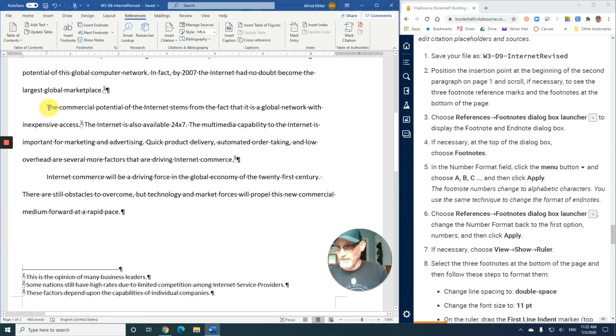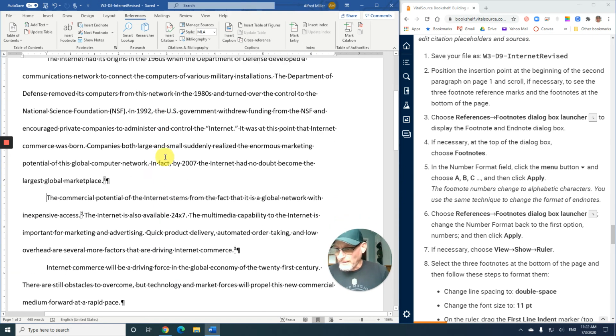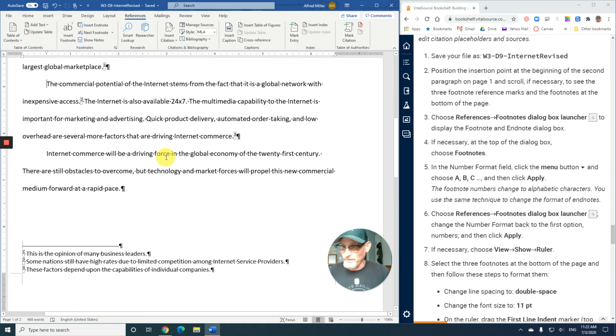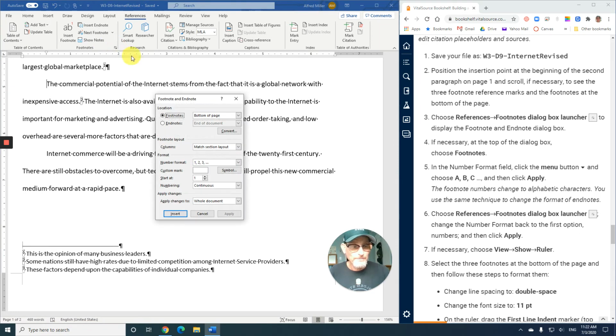Okay, the beginning of the second paragraph on page 1. I think that's the second paragraph. Okay, and scroll if necessary to see the 3 footnote references. Okay, there's my 3 footnote references. Step number 3, choose References, Footnotes dialog box launcher to display the footnote and endnote dialog box. So that's References, Footnotes, dialog box launcher.